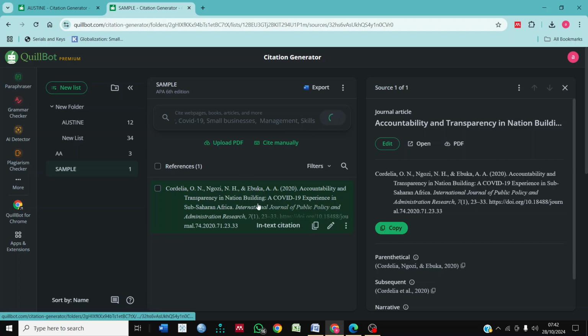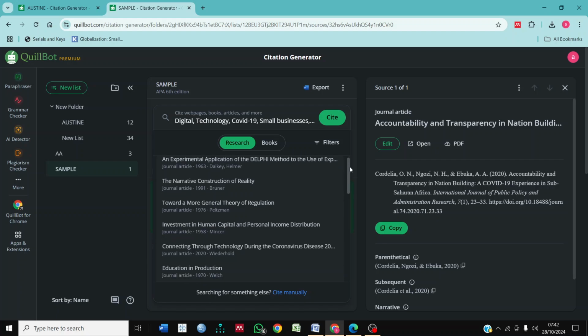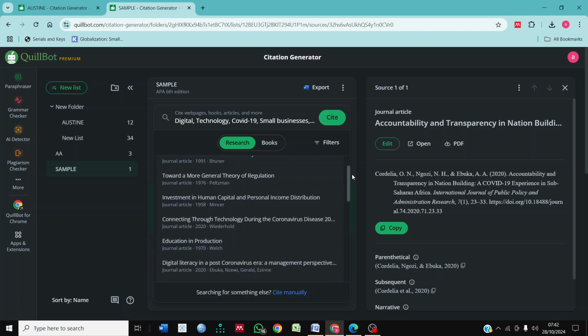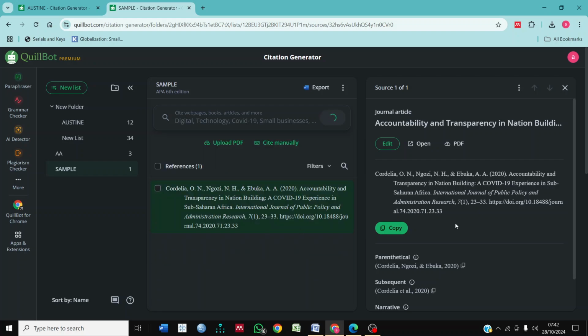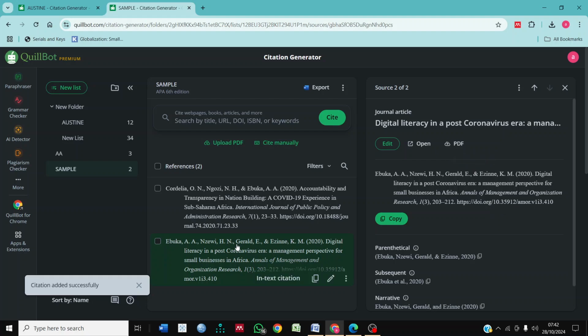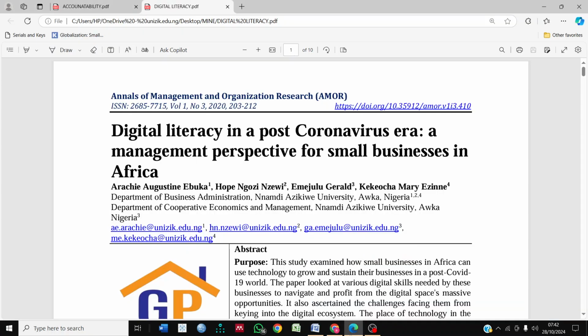I'll do sites. So it's going to bring up articles that have similar keywords. This is an experimental one, this is not for me. I think, where is it? This is the article here: Digital Literacy in a Post-Coronavirus Era, a Management Perspective. So you click on it, it's going to generate it, and once it generates it, it's going to add it automatically to your list here. You can either copy it as an individual citation, or you leave it. At the end of the day, I'm going to show you how to export it. Let's do one more so that we would have three articles that we're working with.